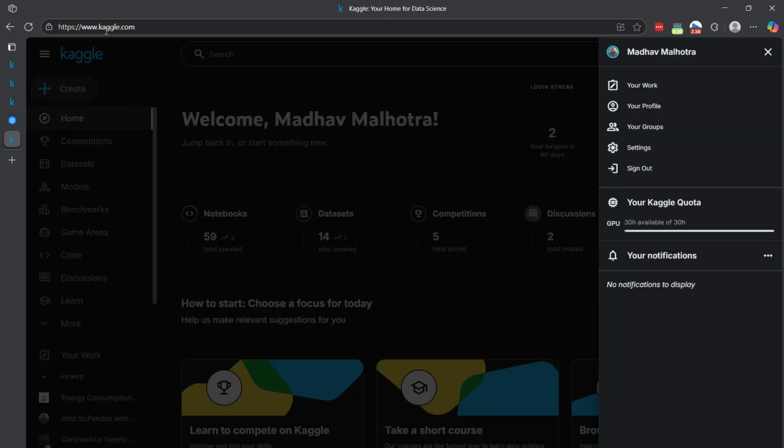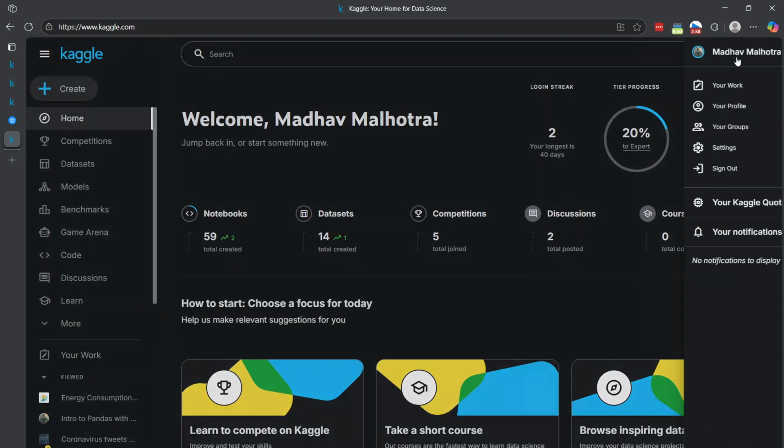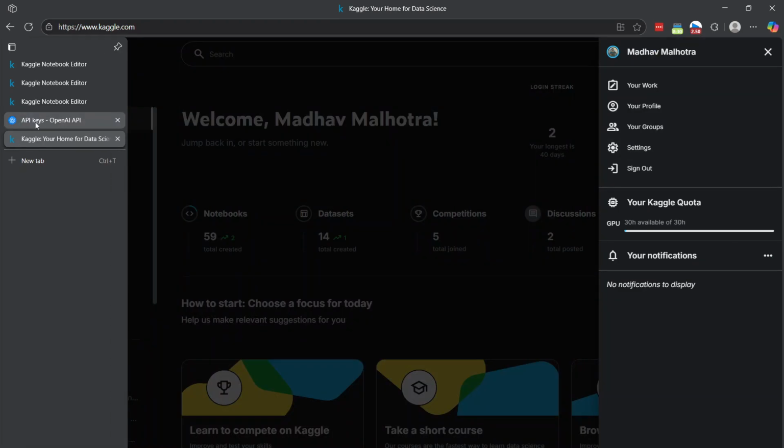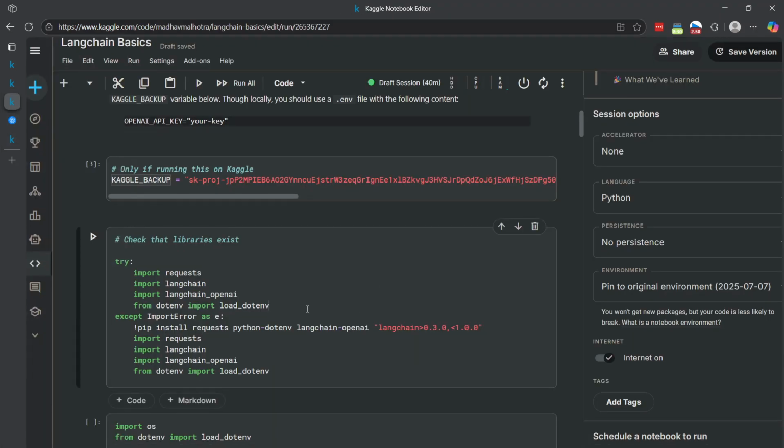So you can go to kaggle.com. If you click on your profile pic on the top right and then click on settings, there's a place where you can verify your account with your phone number. So you'll need to do that if you want to follow along.